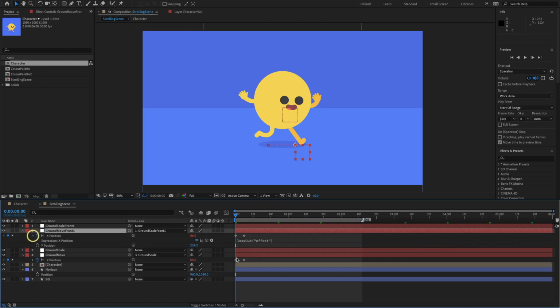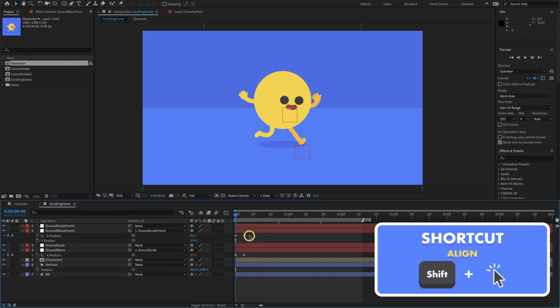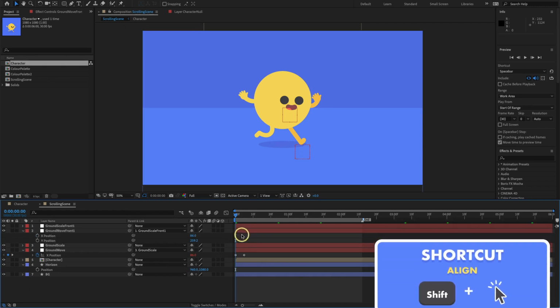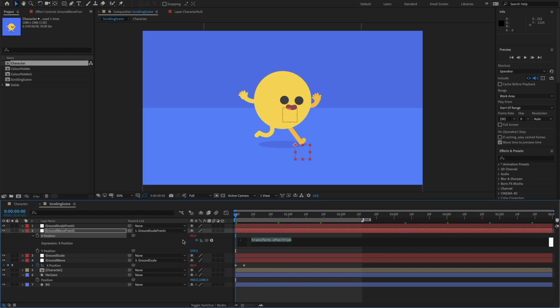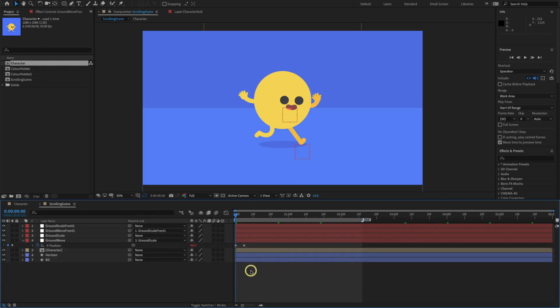On ground move front 1, delete the expression and keyframes from the position, and add a new expression using the pick whip to connect this null's X position to ground move's. Because we're going to use ground move's position to control the speed of the entire scene.